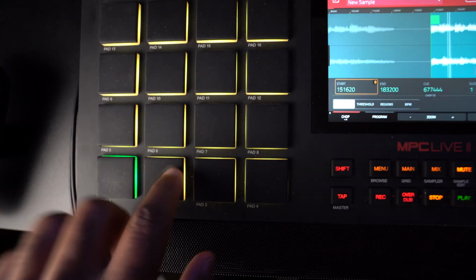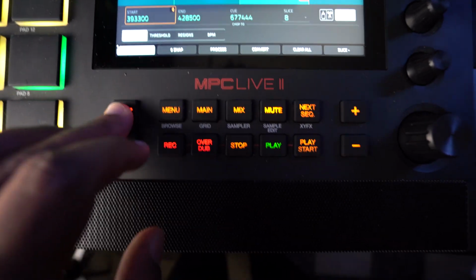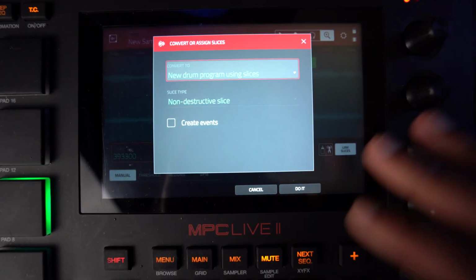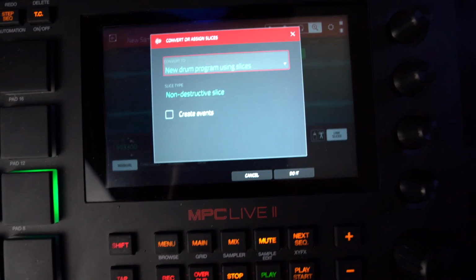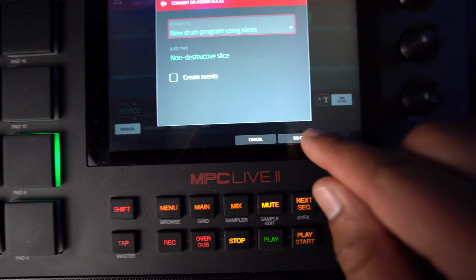All right, so I have all my chops ready to go. So now we want to put these on a drum program. So I'm just going to hold shift and then hit convert right here. So you want to hold shift, hit convert. I usually keep this option all the same, but you can mess around with it. But I would just say, don't touch anything and just hit do it.